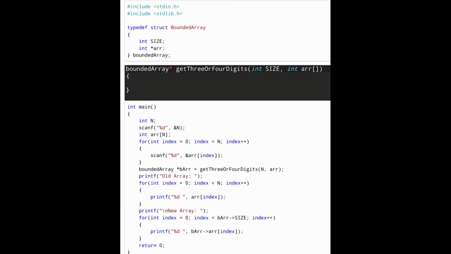Now let us see how we will be implementing this function. In this function, our task is to return the structure pointer. The name of the structure is BoundedArray. From the given array, we have to extract all the valid integers and store them in the structure variable, and we have to return the pointer to that structure variable. So let us see how we will be solving it.